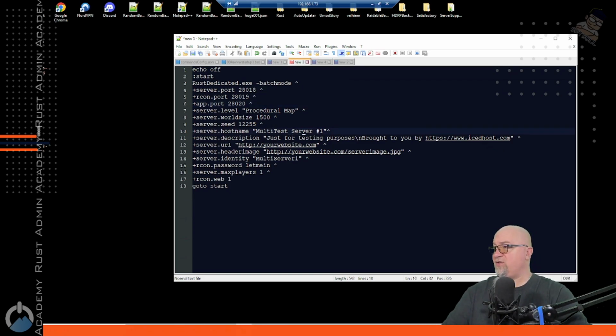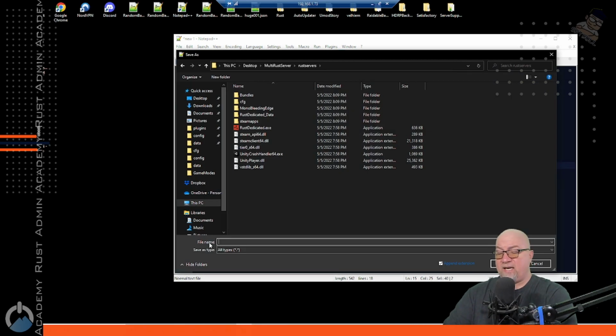We also have to do a little bit of changing on the names of them. This one is called multi-test server number one. I'm going to change my second instance to multi-server number two. And we're going to take our third instance, and obviously change that to number three, just like that. Another important detail that we have to change at this point is the server identity. So we've got multi-server number one. Let's go to the second file and change this to multi-server number two. And then we'll go to the third instance and change this to multi-server number three. So now other than the port numbers, the server name, as well as the server identity, everything is exactly the same. So let's just go ahead and save these as batch files.